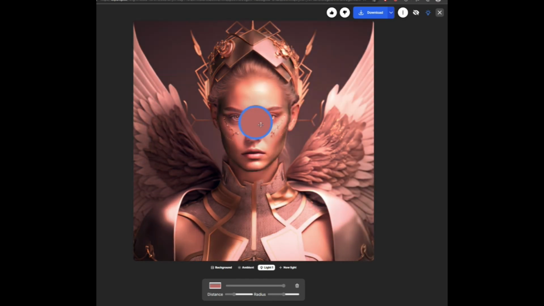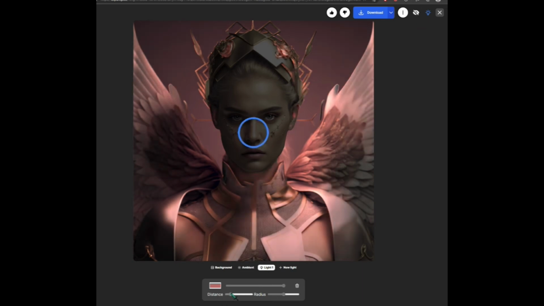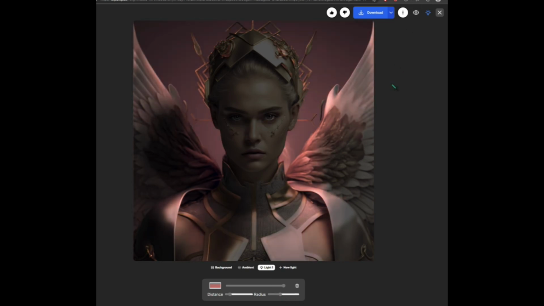But what you can also do is just put it right on her face and then lower the distance until her eyes aren't lit up. And then you can see here that it's lighting up the background. And when you got something that you like, just click on this eyeball here, and then you can see the picture in all its glory. So I'm going to move it just a little bit up. I'm going to put radius down, and it looks like the light's coming from behind her. Once you're satisfied with your picture, just click download. And so that's another way to change the lighting in your photo.